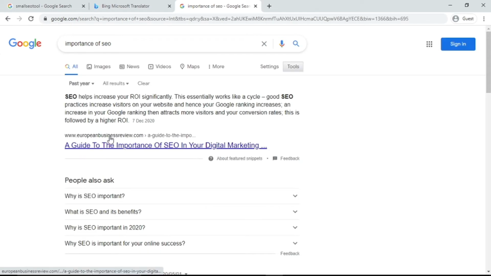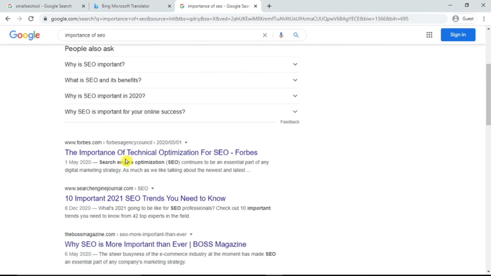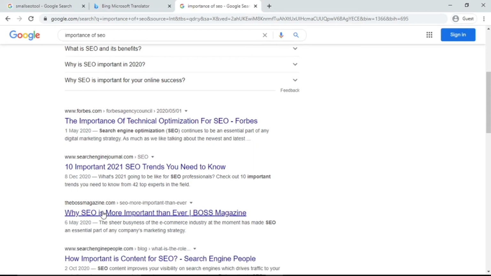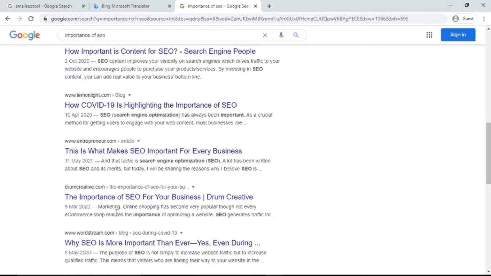So this allows me to go back to last year or past year to get original articles, to get an article which I'm going to spin to get 100% uniqueness in it. All right. So, importance of technical optimization for SEO. We have 10 important 2021 SEO trends you need to know. Let me just look for some article that is related to what I want.